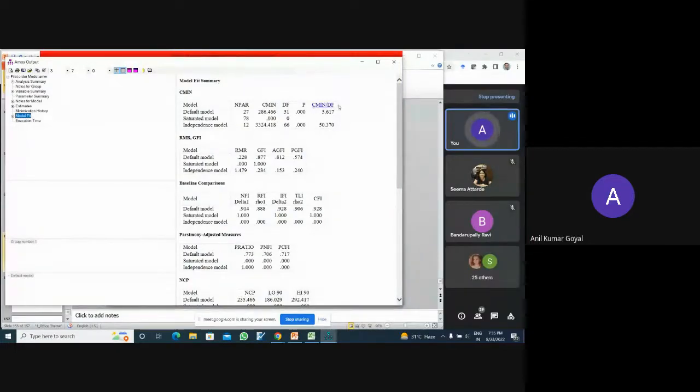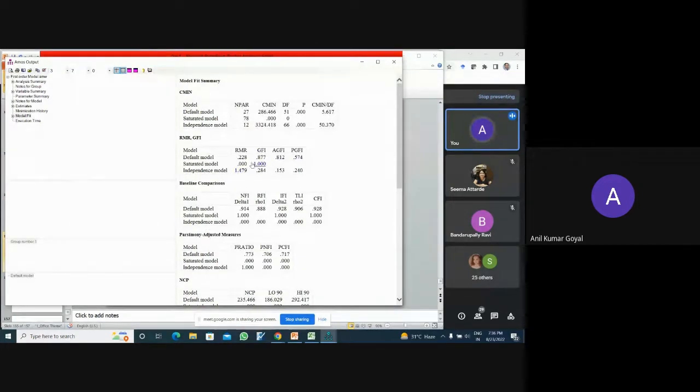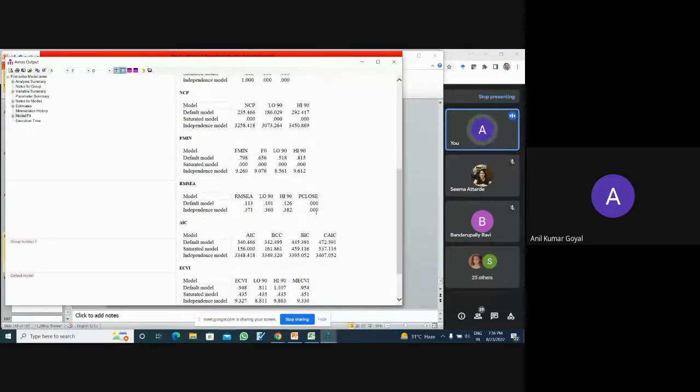So chi-square by DF is high, but I need to see other parameters also. CFI, let's see CFI, it is good enough. GFI, GFI a little less. IFI, IFI is good. NFI is also good. Then AGFI, it is also somewhat less. Now badness of fit, I will go for RMR. RMR is high, 0.228. It must be up to 0.1. And then RMSEA, it is also 11.3%. It must be up to 10%.